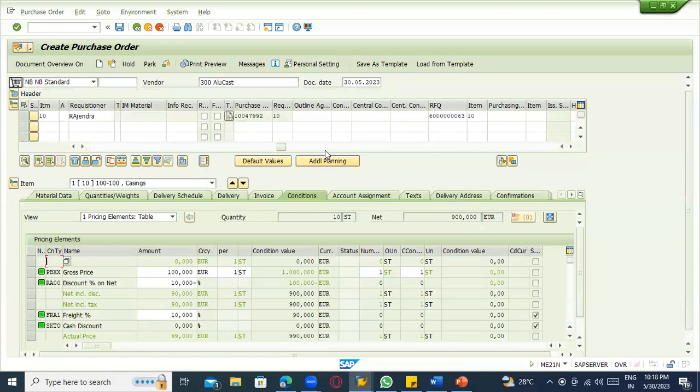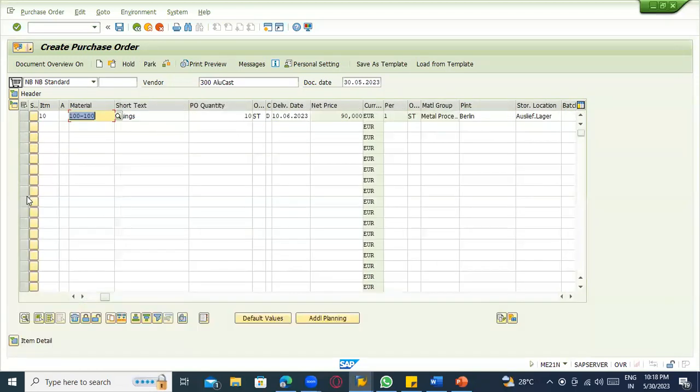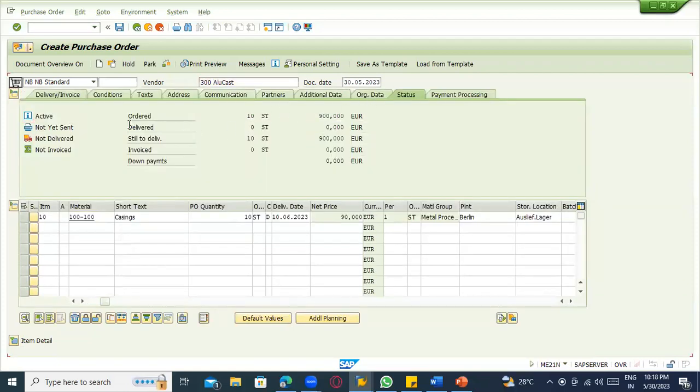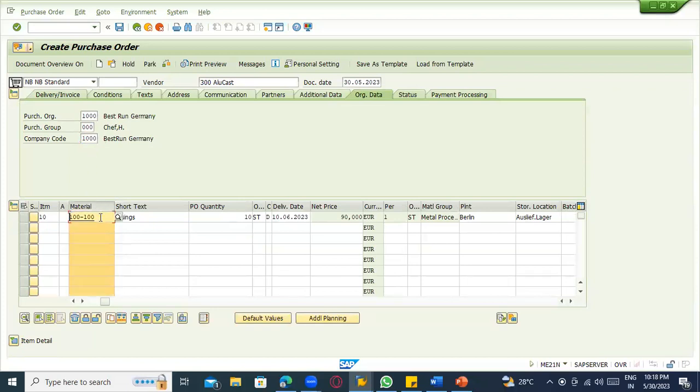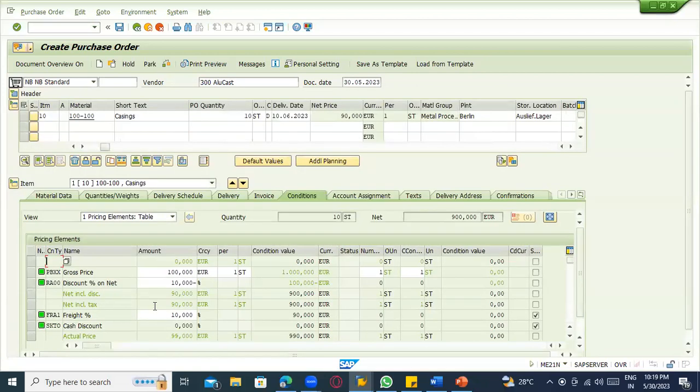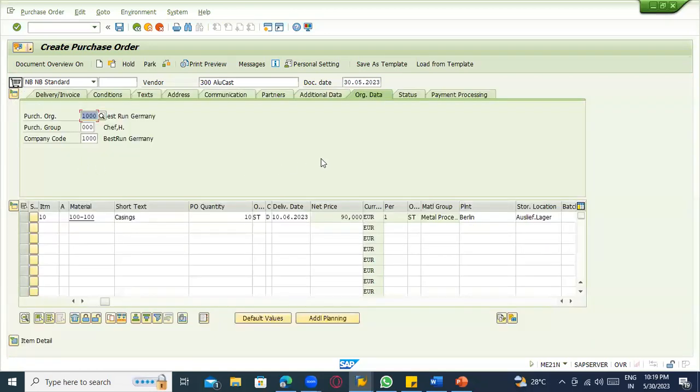Then the system automatically captured all the information from the vendor quotation: who is the vendor, the purchase organization, the purchasing group, the material number, how much is ordered, and the price they decided. You can see in the price also that freight charges will be 10 percent and discount will be 10 percent. So all this information is captured, at header level and item level.